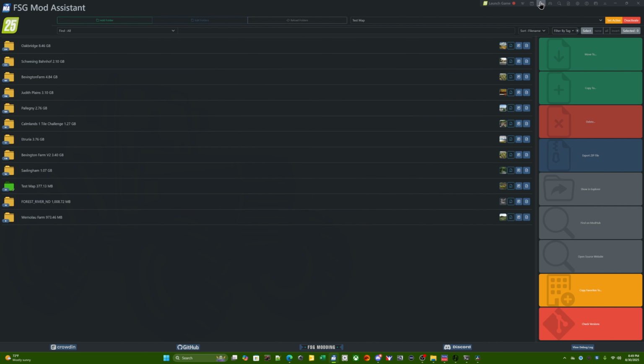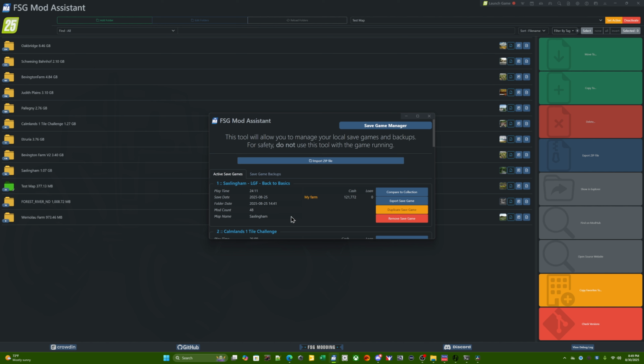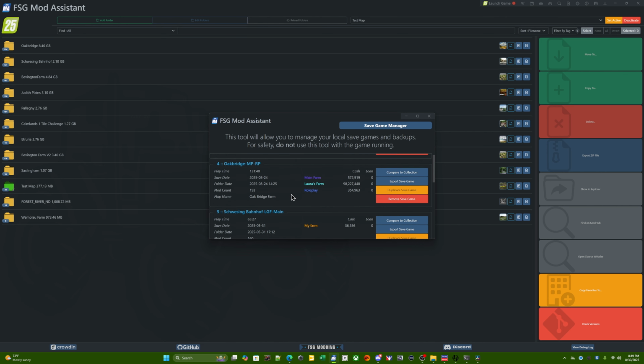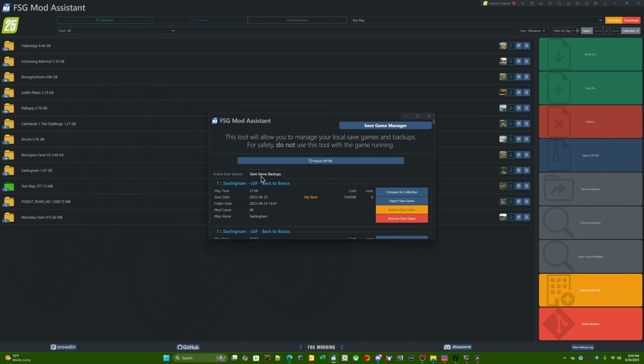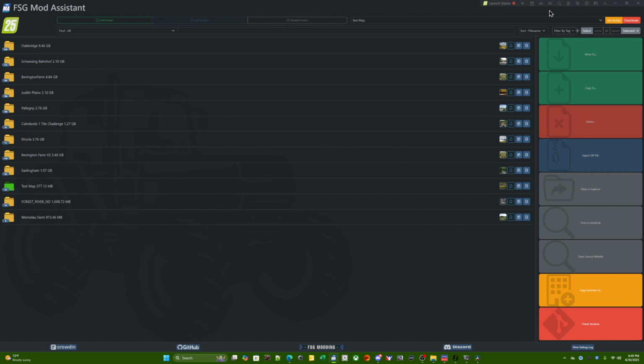And this one, manage local save games. We can go in and manage our games. We can compare the games. We can export a save game. We could duplicate a save game. And that has it for every single save game. And when you have backups as well, this is your Giants backup folder. Okay, so that comes in useful.